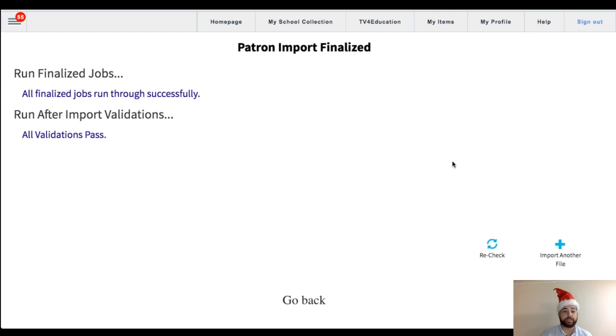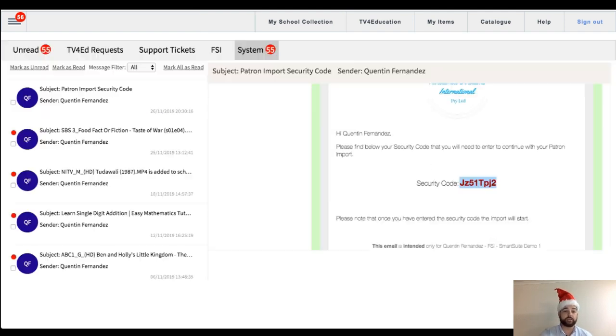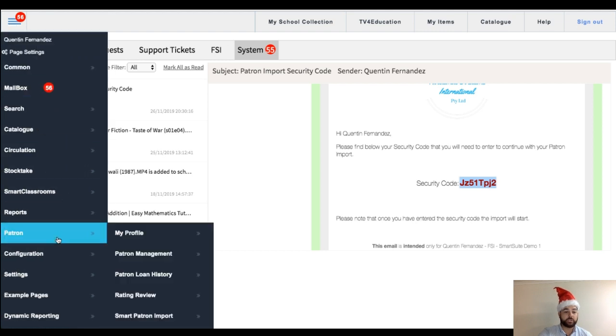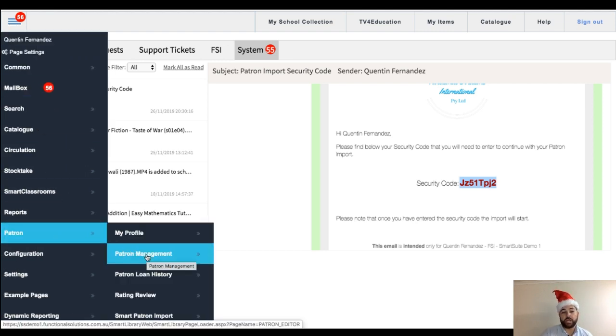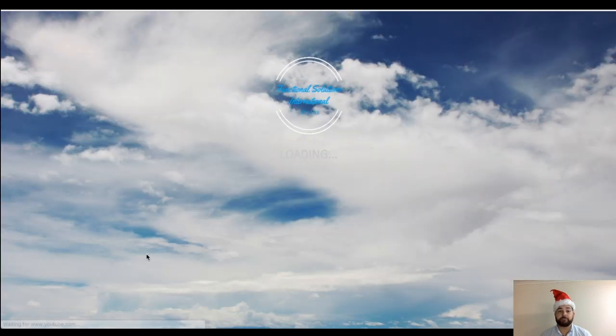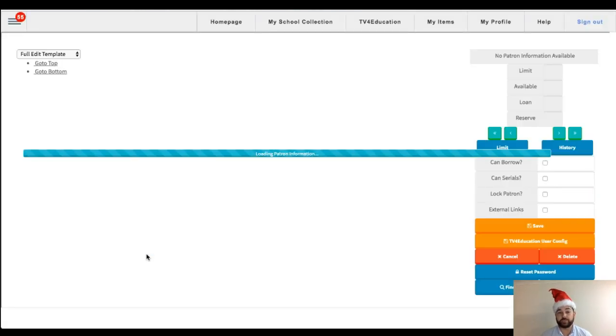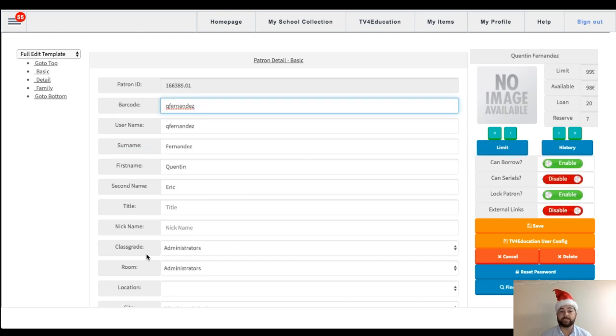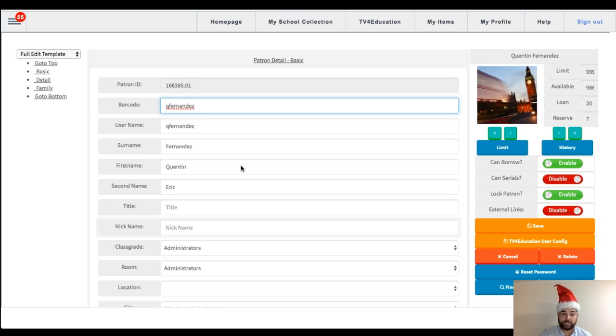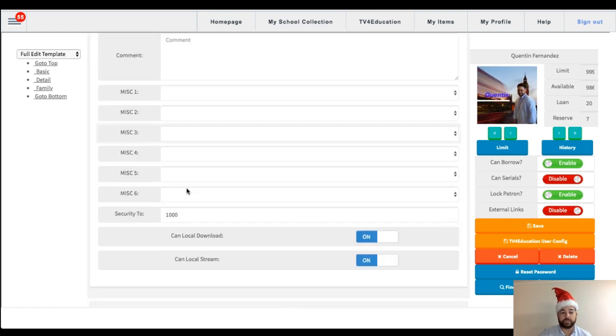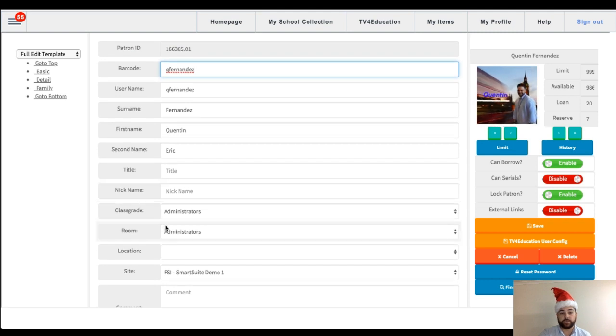Okay, now the reason behind that is if I now go over to my second tab here, I can go to my patron management area and I can review the information that exists for each of these patrons. Now I recommend going through maybe half a dozen patrons at a minimum just to verify that the basic information is correct, they are in the correct year levels and homerooms.